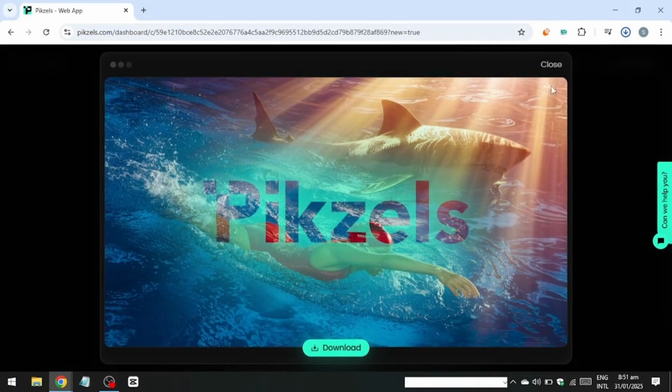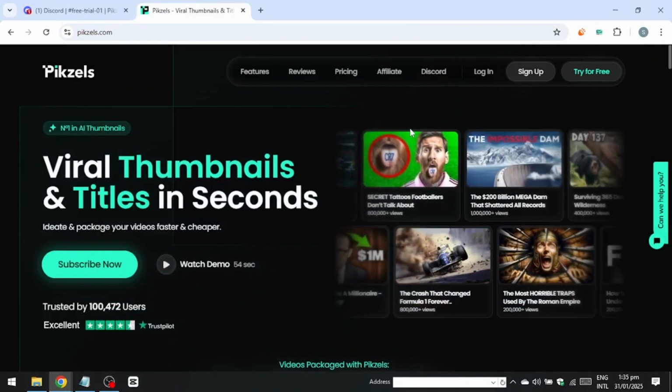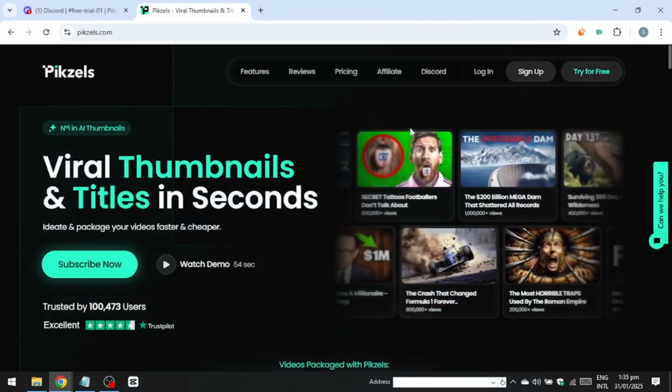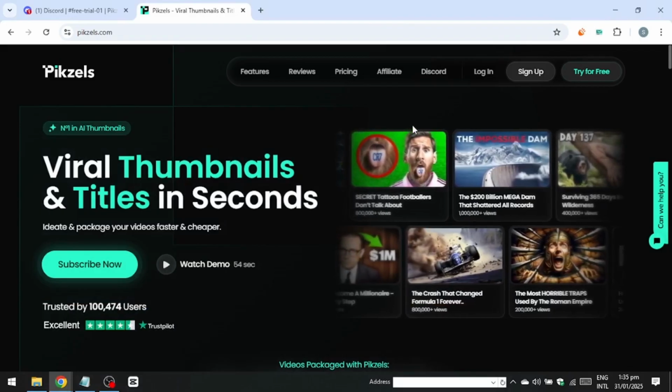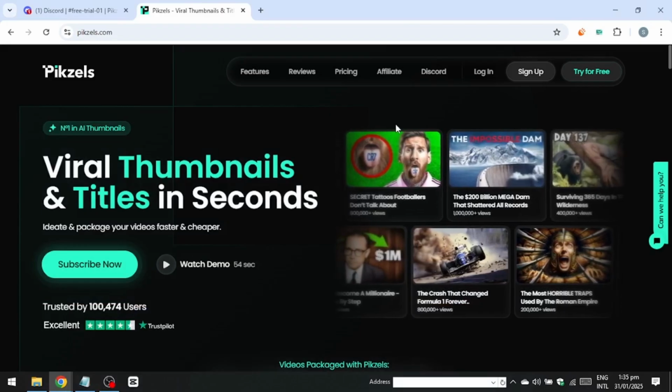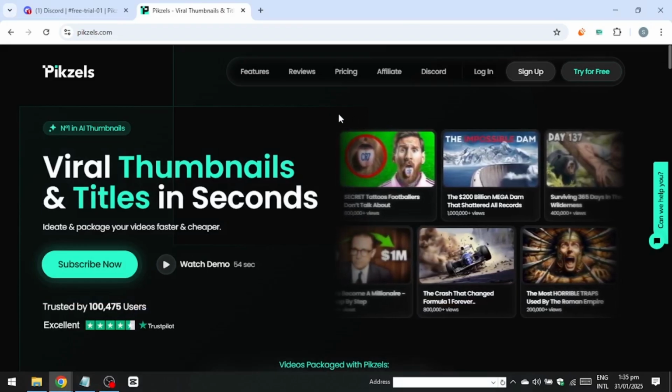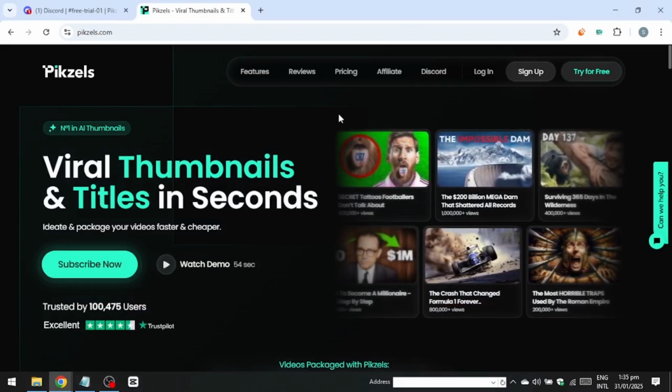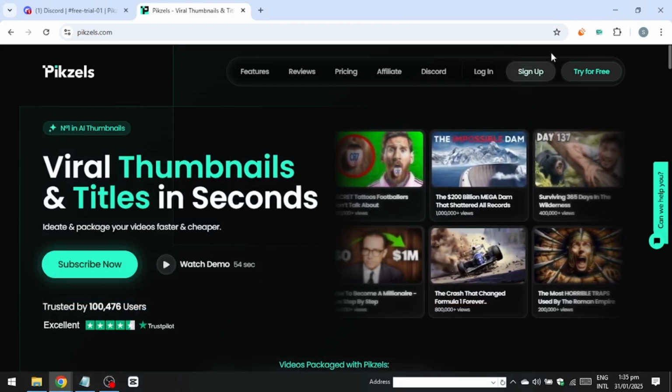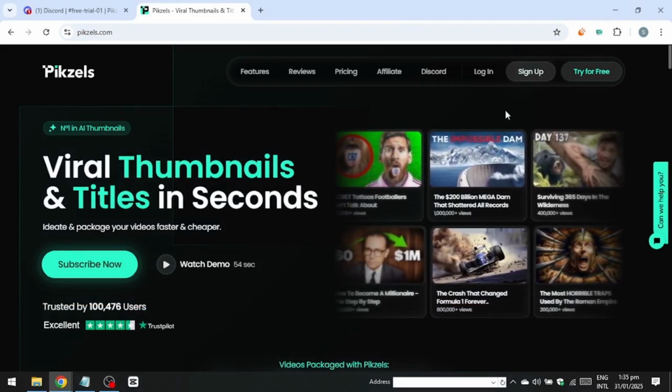Whether you're a seasoned YouTuber or just starting, using Pixels to create custom thumbnails is a quick and effective way to make your content more engaging and appealing. With its AI-powered tools, the platform helps you create professional quality thumbnails without the need for expensive software or advanced design skills.